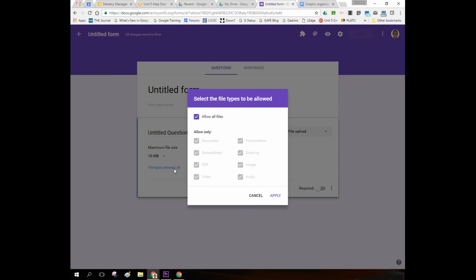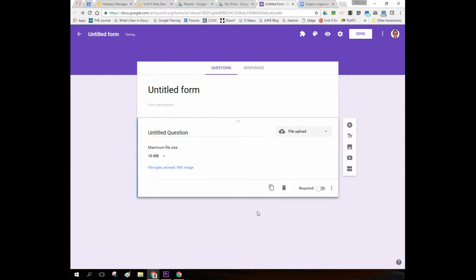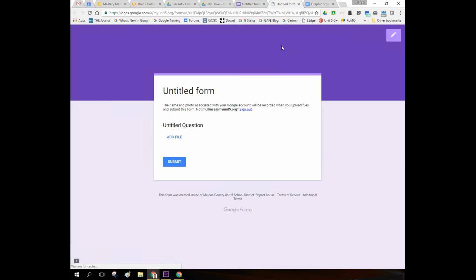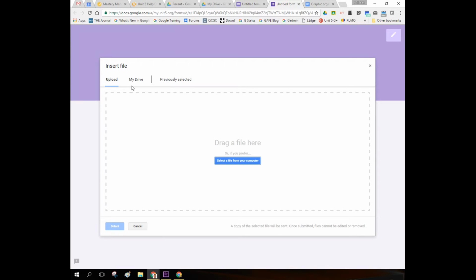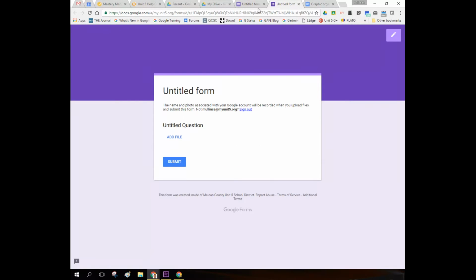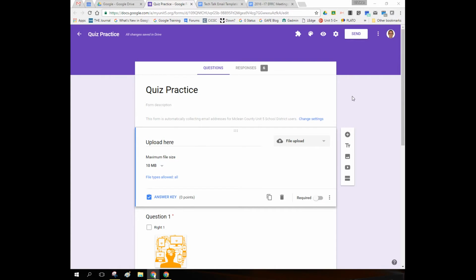And then you can also restrict the file types that can be uploaded if you wanted to. So if you strictly want a student to upload an image, you can come here and uncheck all of these other options, and they will be forced to upload an image. Okay, so what this looks like on the student side of things is they simply have the question title and the ability to add a file. And they can upload that directly out of their Google Drive, or they can select any file from their computer. Pretty neat.